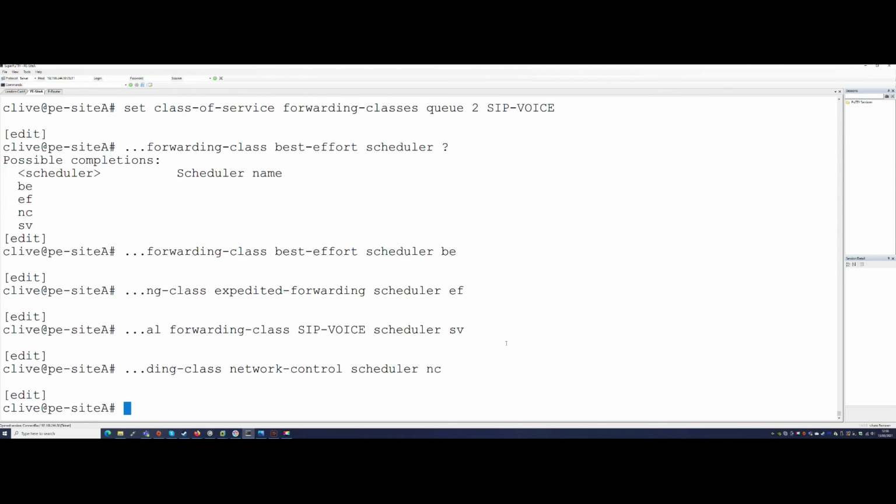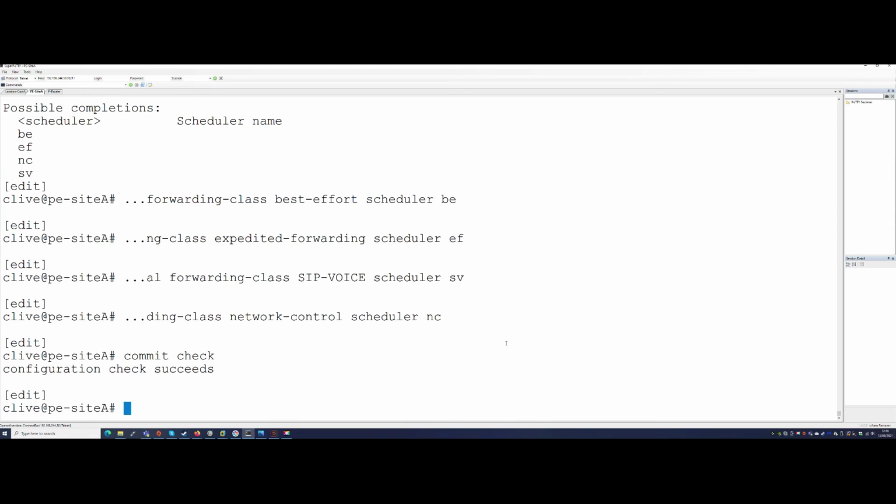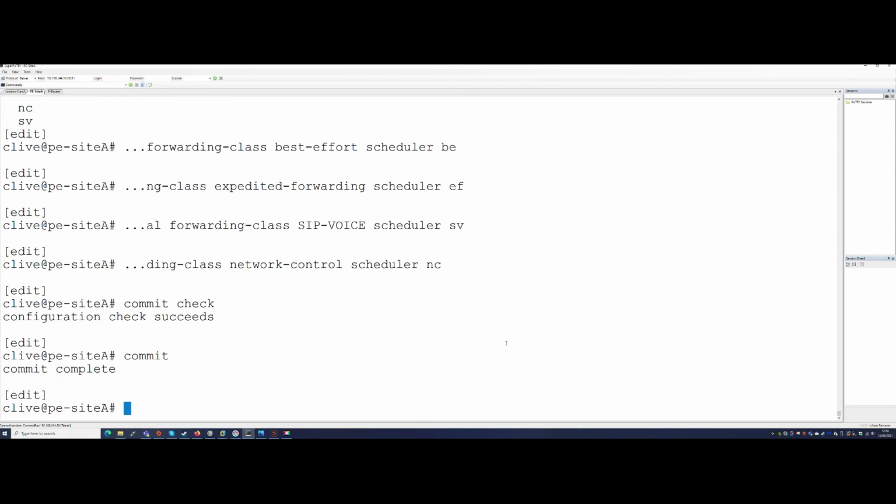Okay, we can do a commit check on that. Okay, and that's fine, so let's commit that. What we have to do now is set within that class of service, and this is very important that we note this, the egress interface. We don't set this to the egress interface; we set the egress interface to the class of service. So we have to do that now.